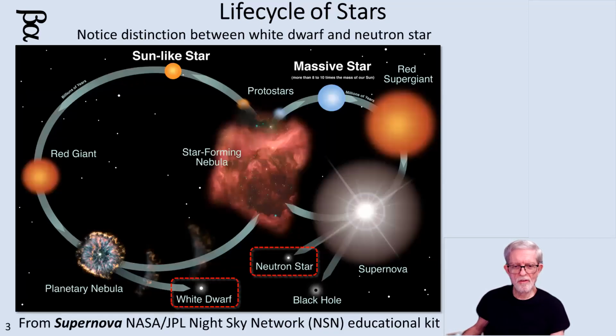So here's a little bit of overview of what is a white dwarf. You can see, sort of at the top center, a sun-like star, that's like our sun. Towards the end of its life, it will become a red giant and then not supernova, but go into a planetary nebula, casting off shells of material and shrink down to a white dwarf. A much more massive star would become a red supergiant, go supernova, and then either shrink down to a neutron star, we know it as a pulsar in radio astronomy, or as a black hole. So you can see the distinctions of white dwarf versus neutron star.